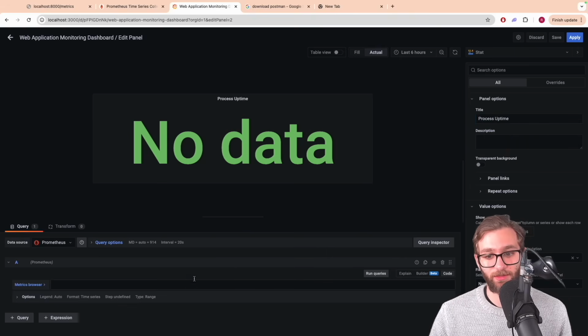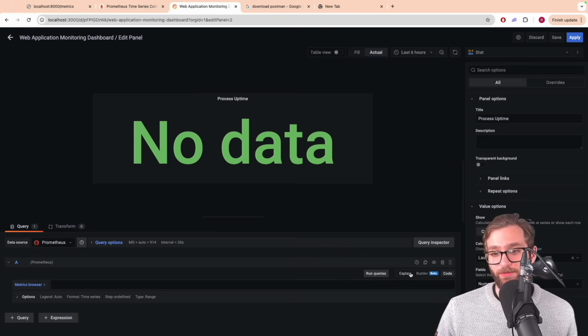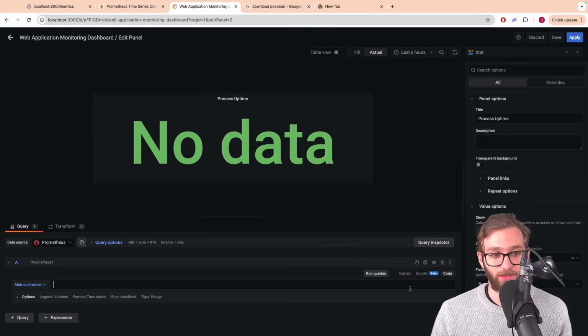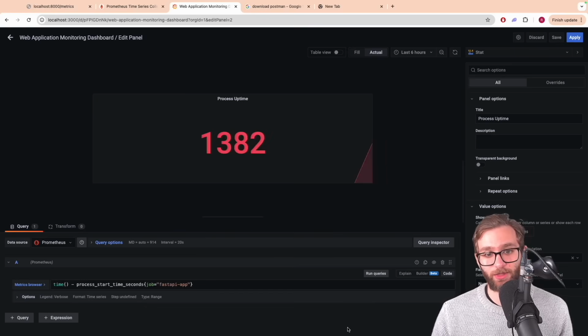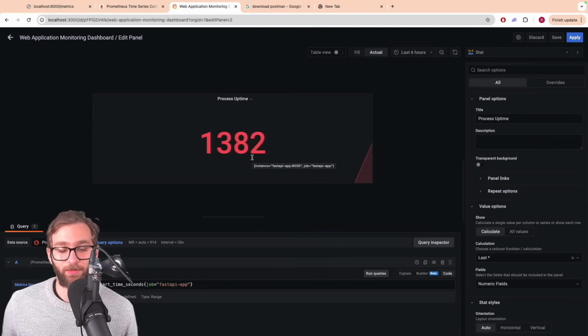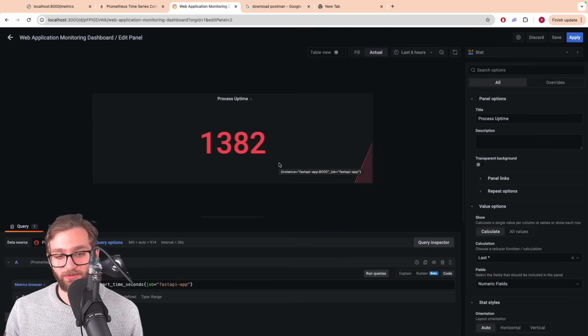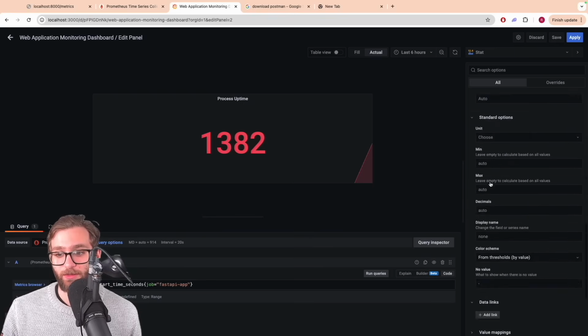using the following query. Here you see three tabs: explain, builder, and code. Make sure you have code selected so that you can paste in your PromQL query. And we see that our app has been up for 1300 seconds. Yours is probably going to be different.